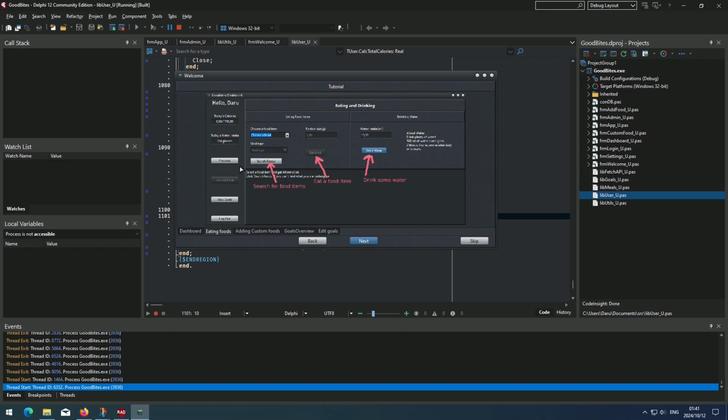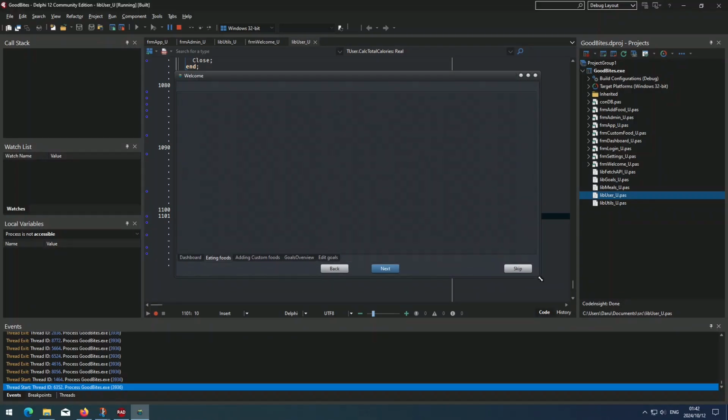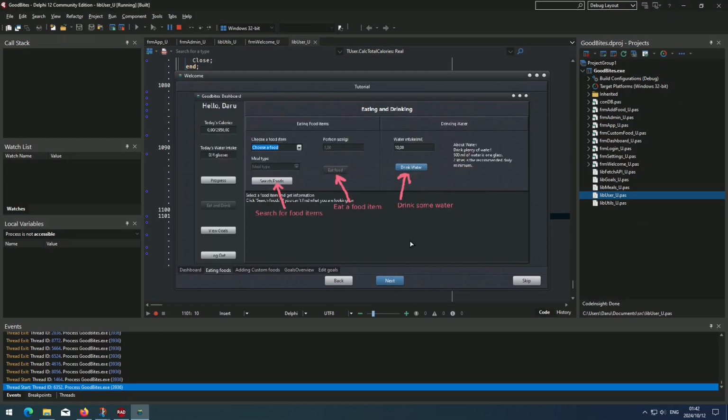Here's our searching button. We have our eat a food item where we select an item, meal type, and our portion size, and then we can eat an item. Here we can select a quantity of water to drink, and then we can drink that quantity. To make it a bit more visible, I can resize the form.